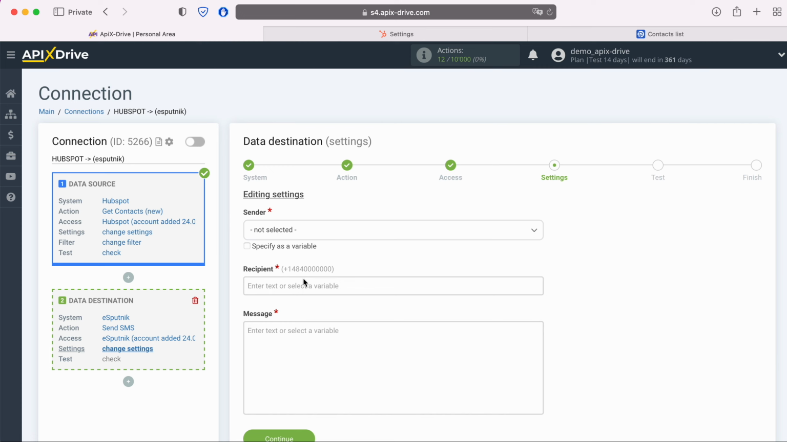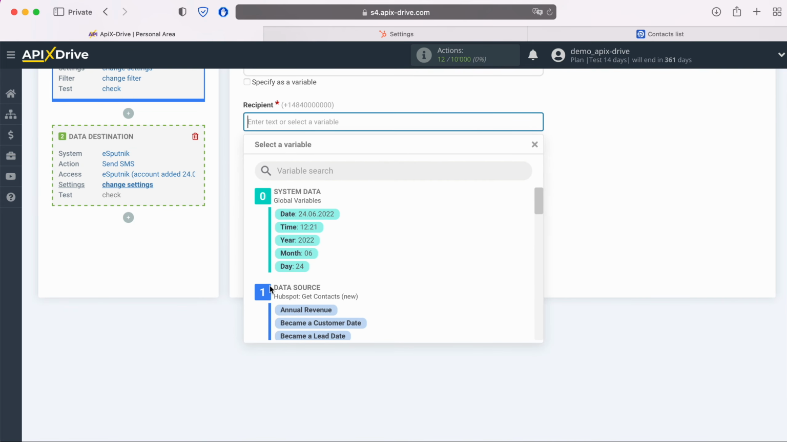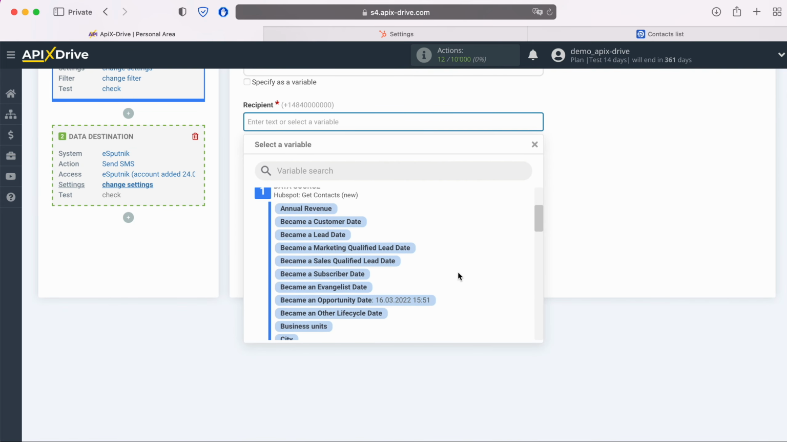At this stage, you see the eSputnik fields for sending an SMS message. In the sender field, you need to select the sender's name. It must be previously registered in your eSputnik account. In the recipient field, you need to specify a variable from Hubspot that contains the recipient's phone number. In order to do this, click in the field and select a variable from the drop-down list.